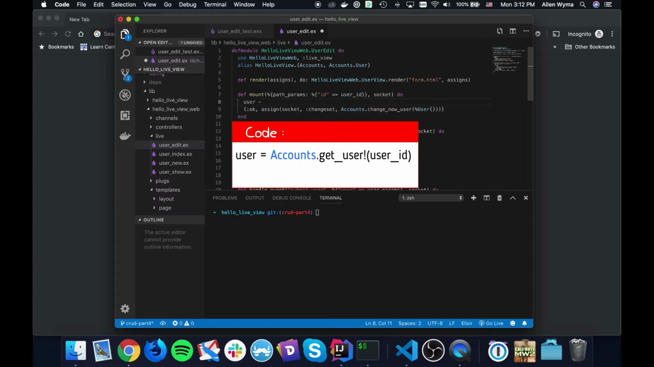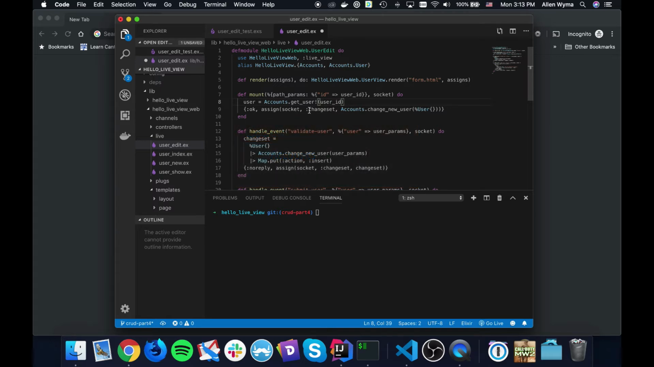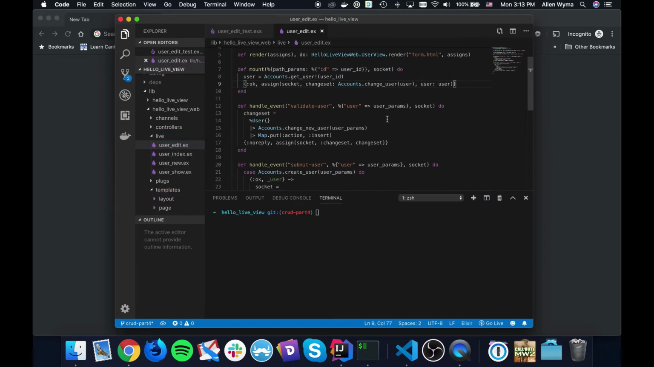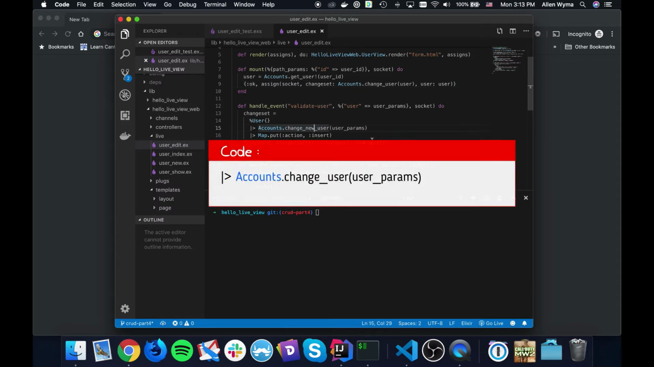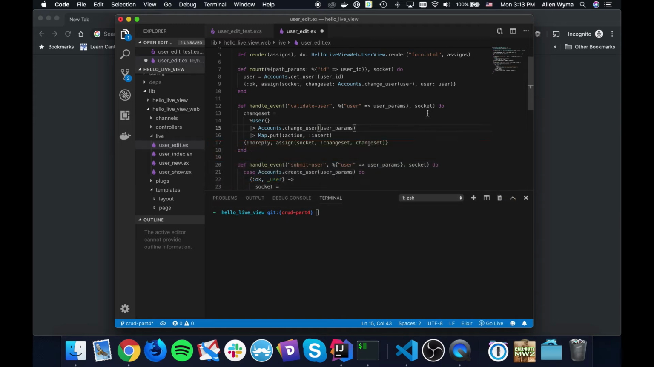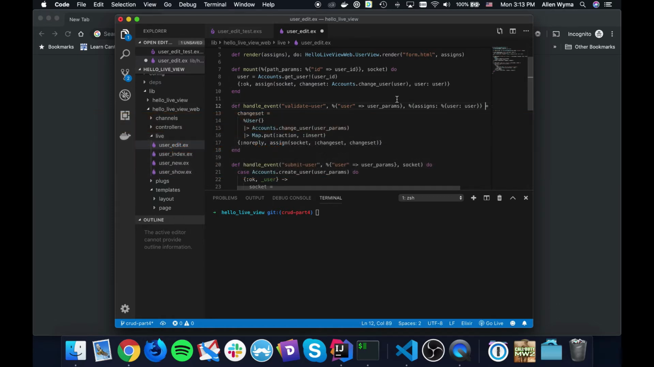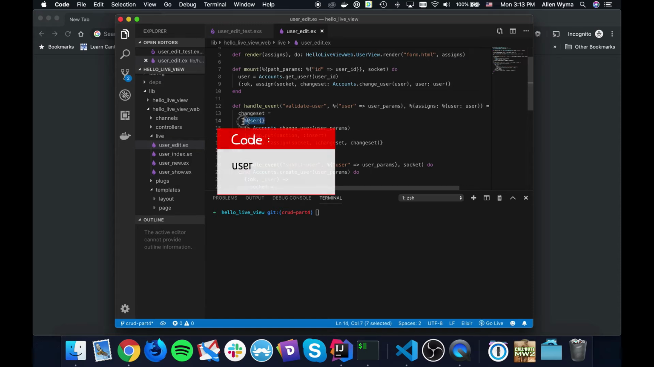And here we're going to grab the user using Accounts.get_user, passing in the user ID. For this one, we have a changeset, but for this one, we just pass in the user because we're changing that user, right? And also we're not doing a change new user, we need to actually just do change user. And then one last thing is we actually add the user to the socket. Now when we validate this user, again, we're not changing the user, we're just changing the same user. And we can pattern match, grab the assigns, grab the user from what we did over here when we added that to the user assigns, and put that user here.